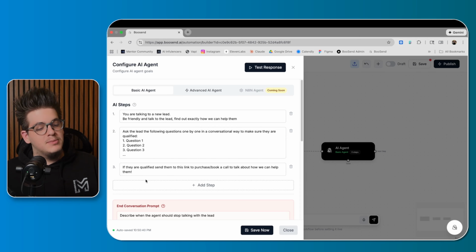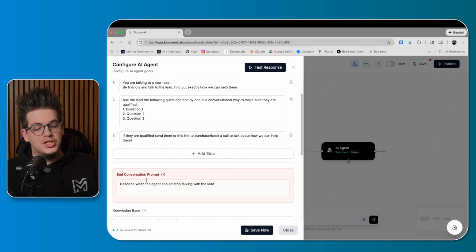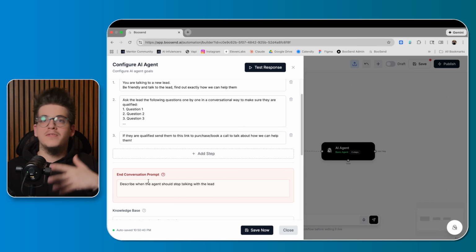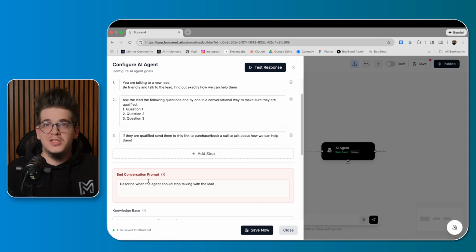Now, once you've set up the steps, you need to set up an end conversation prompt. The end conversation prompt actually tells the AI agent when to stop talking to users. And in here, you're going to want to type something like stop talking to the users when they say stop, or when you complete all of the steps. This is going to get the AI agent to stop talking with them and move on, instead of acting like an indefinite chatbot.